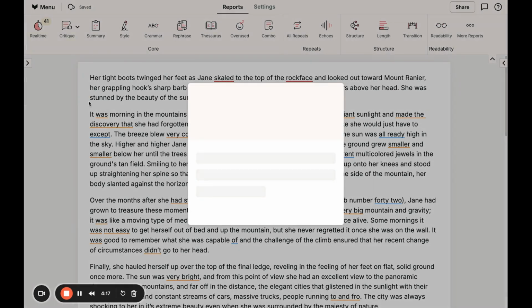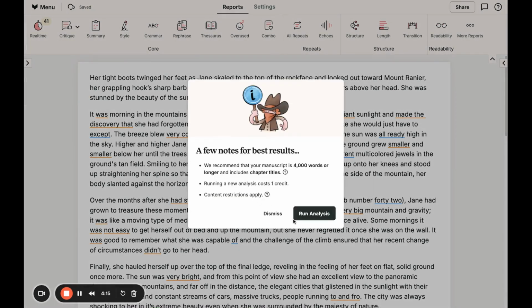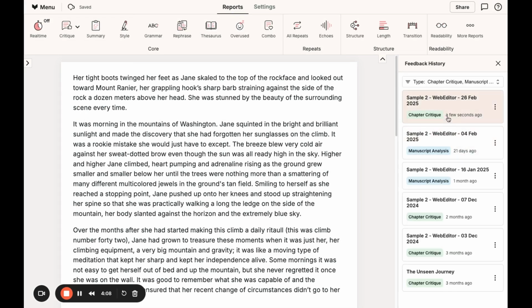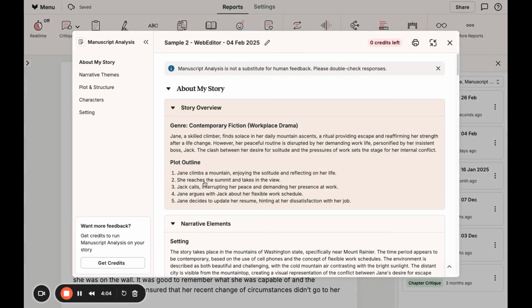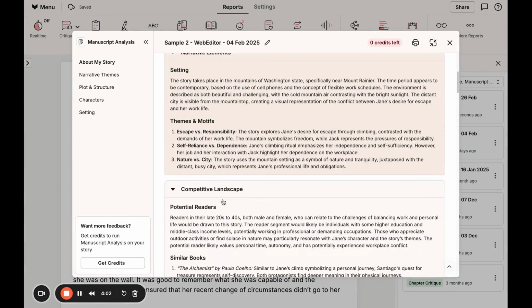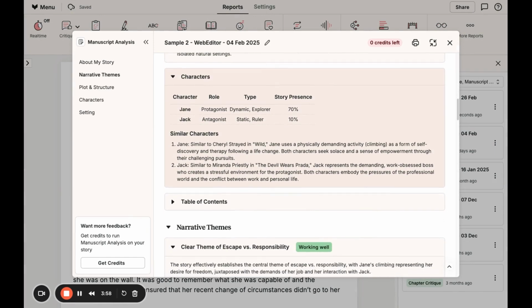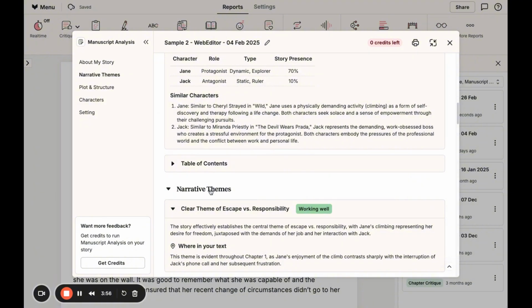The next step is manuscript analysis. Manuscript analysis gives you comprehensive feedback on your entire manuscript, up to 150,000 words. It offers on-demand, actionable feedback to writers of all experience levels. Manuscript analysis provides comprehensive, actionable analysis of characters, plot, and setting, and prioritizes which aspects to improve in your story, providing the rationale for these suggested actions.